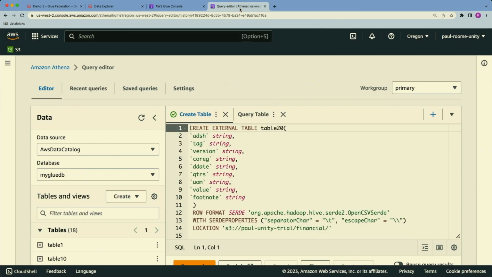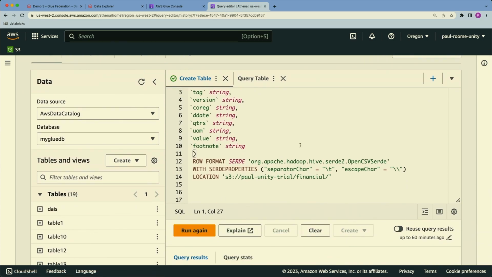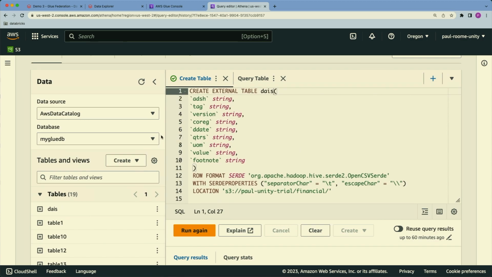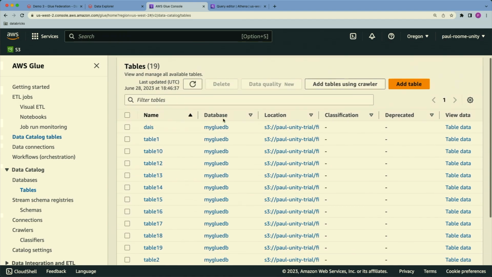But the reason I'm really excited about this, if that wasn't enough, is the interop story. So let's say that I'm an Athena user. I don't know anything about Databricks. And I'm going ahead and creating data in here. So maybe I create a table called dice, and I go ahead and run that. And it creates the table, hopefully. Yeah, it created the table. If I refresh my Glue catalog, I get this table called dice in there.